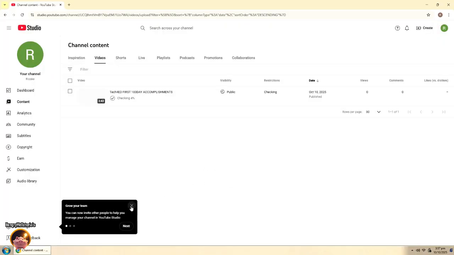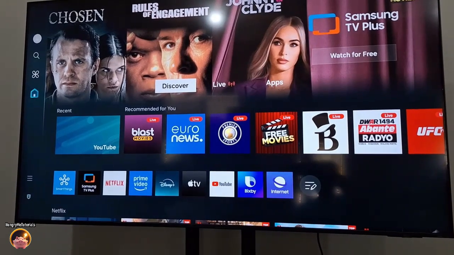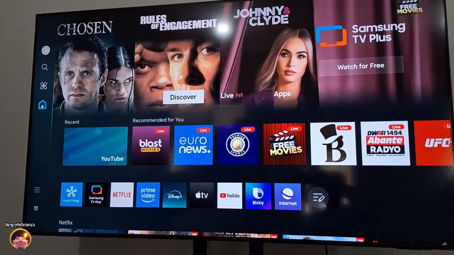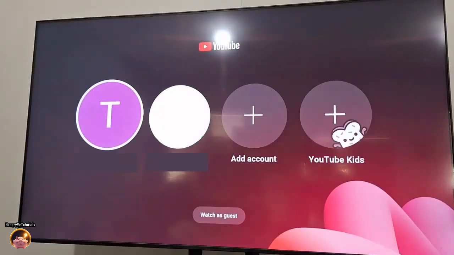If you can still see checking under your video, just wait for it to finish. When done, you can now go to your TV. Open YouTube. Then click on Add Account.